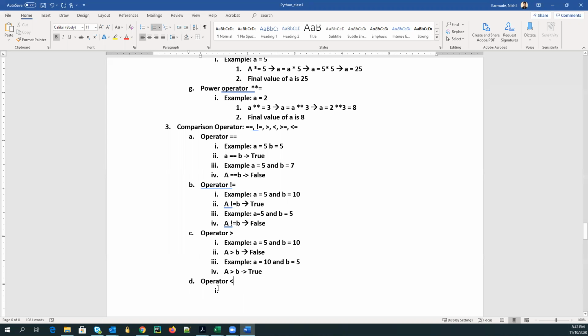Also, if we go into detail now, let's quickly do one example here. Here we are saying A is equal to 5 and B equal to 10. And if we say A is less than B, my output is true. So that we have it in our notes.